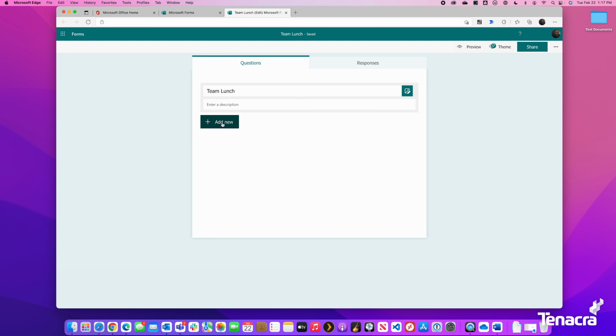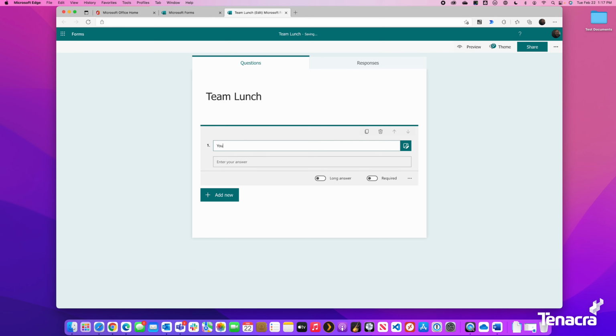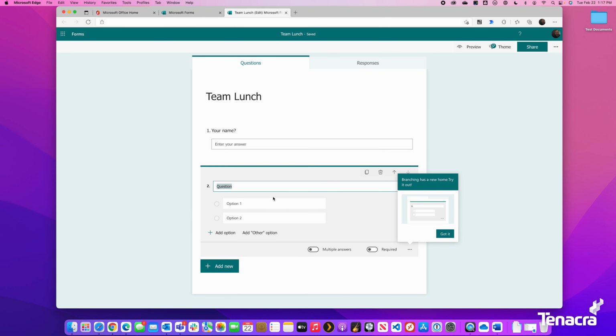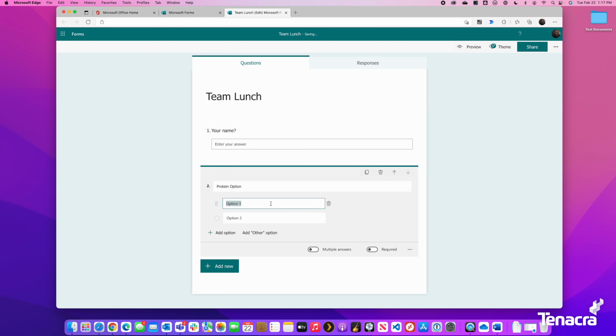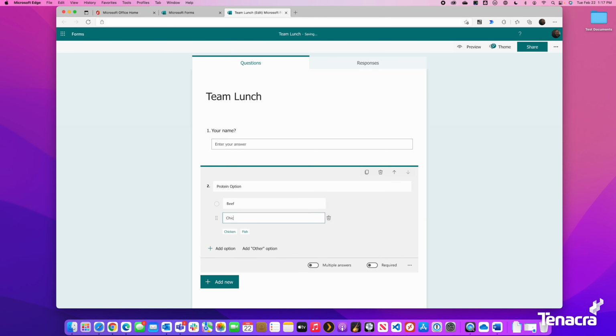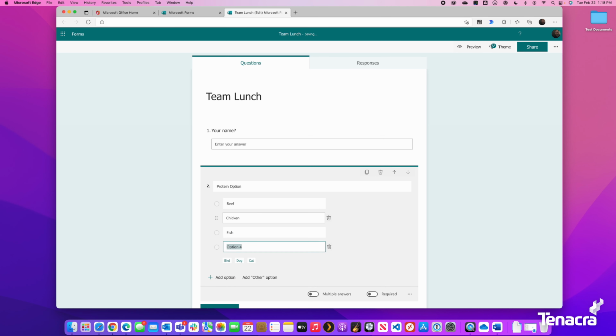We'll add another section below it, and we'll just have a simple text string. Let's just say your name. We'll also add another one underneath that gives people the choice. Perhaps they want to have a protein option. So we'll give them the choice of beef, chicken, fish, or tofu.